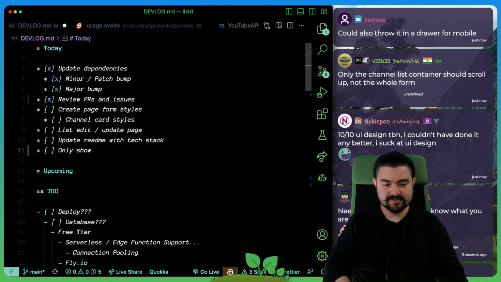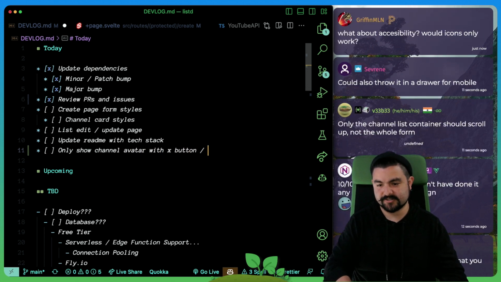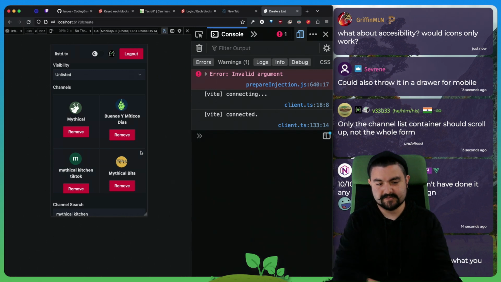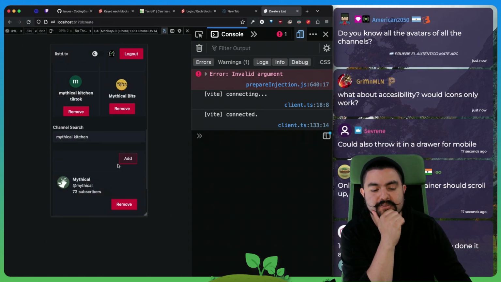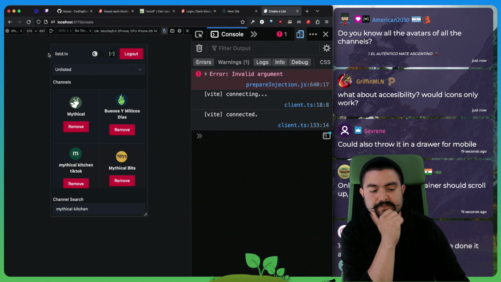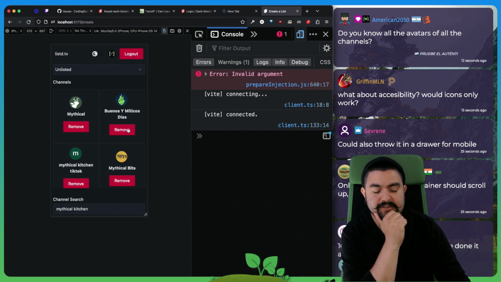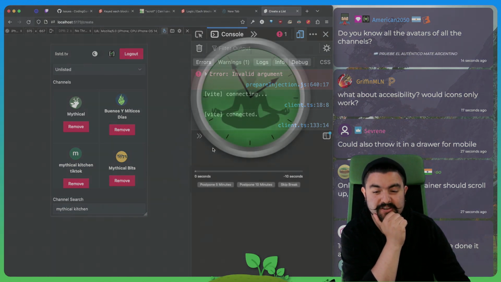Only show channel avatar with X button / chip. Yeah, and then we could also think about, so on mobile, maybe the channel search is actually a drawer. So the drawer pops out, you click add, and then you see all of the channel icons. And then when you click done, maybe it shows the view over here.